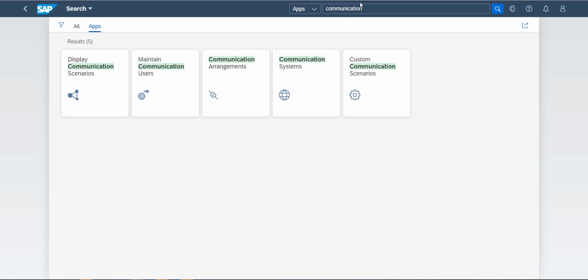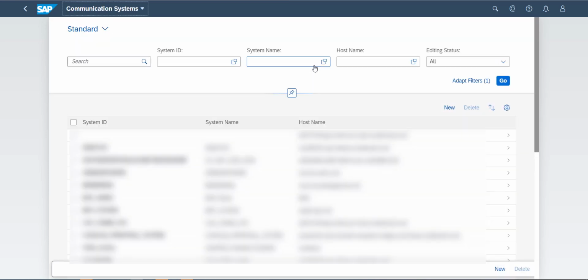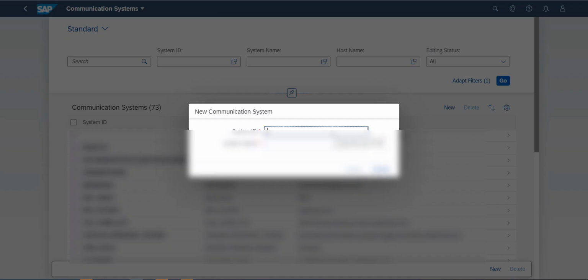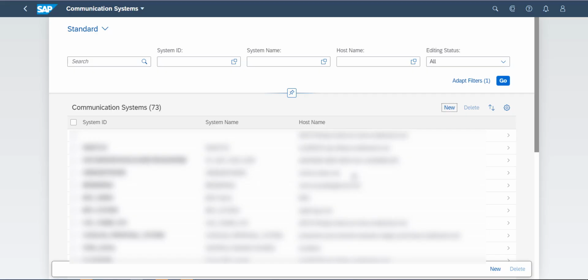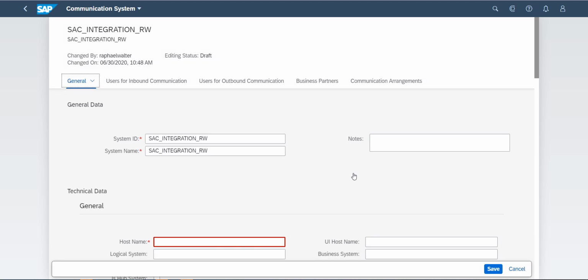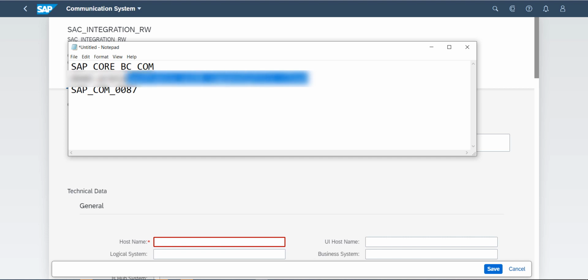Then what you need to do is go into the App Finder, look for the communication, and you will see an application called the Communication System. So you'll go into this, and you will create a new communication system. So give it a relevant name, and create this new system. Okay, so once this is done, you will have to provide the host name. So I'm going to retrieve my host name here.